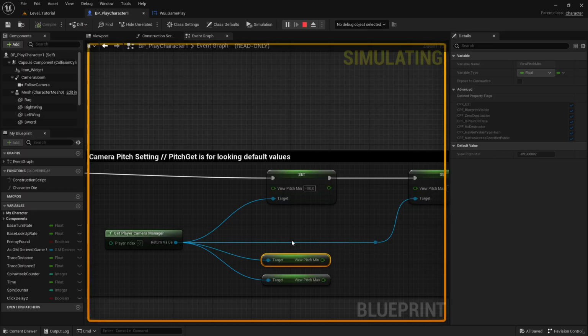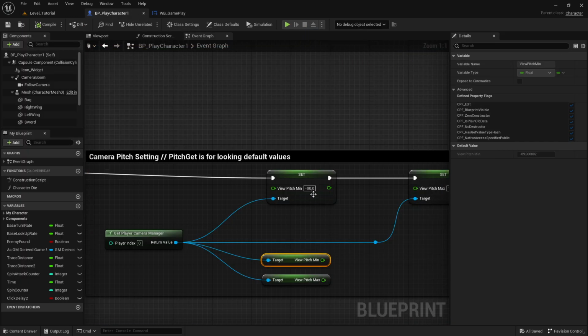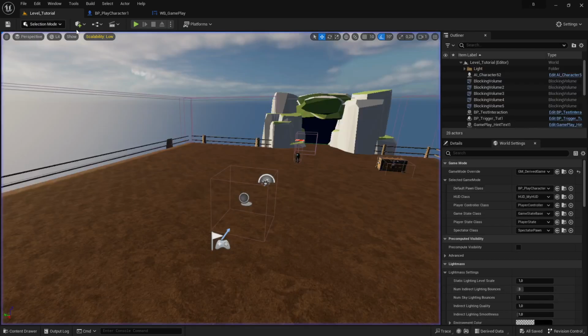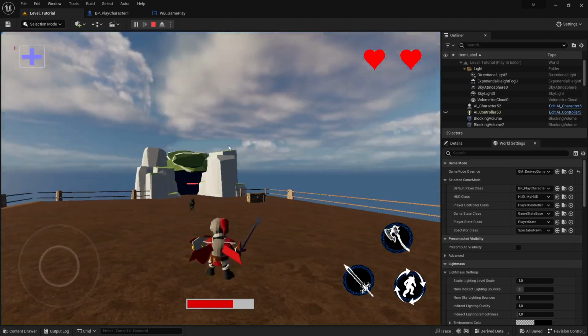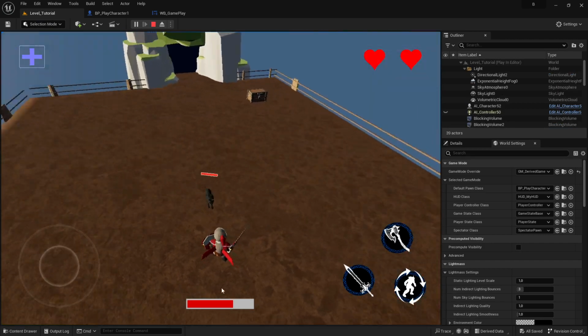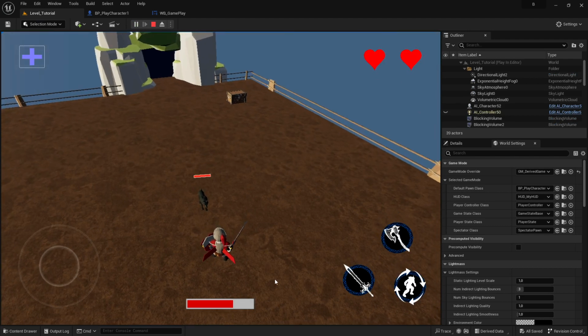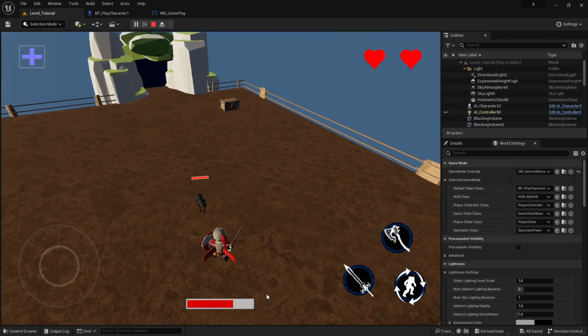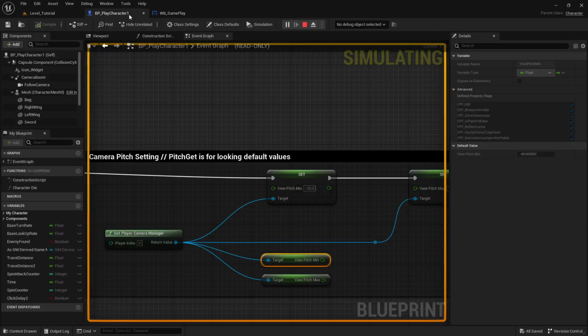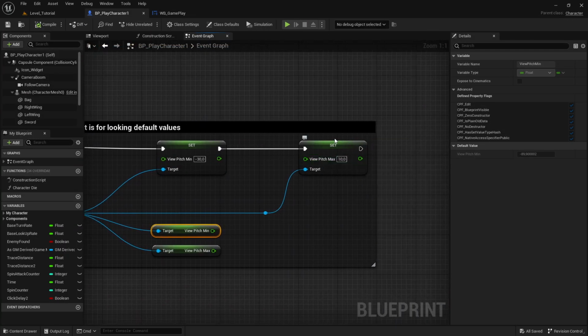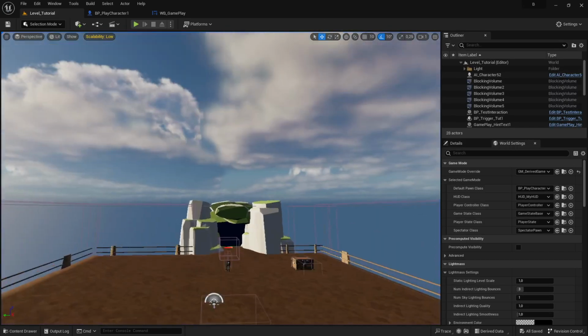So that's why I have set it to minus 30, for example, and then you can see I can't go up so much. That is the max part which I can go up. First I could go up almost 90 degrees, and now I can go only this far up. And you can do the same thing now with the pitch max. The max is the bottom side.